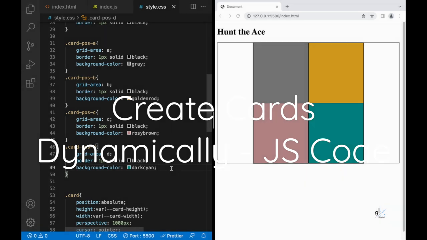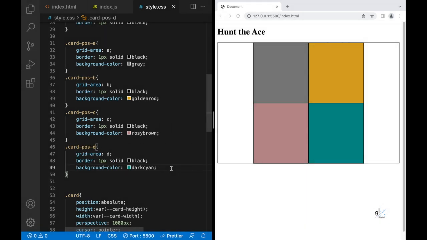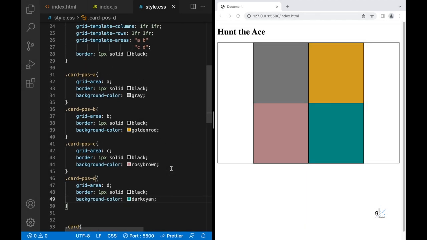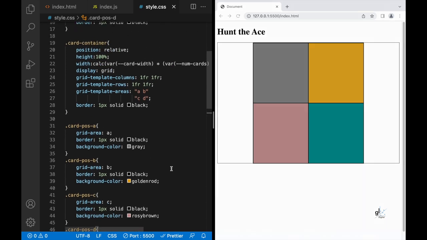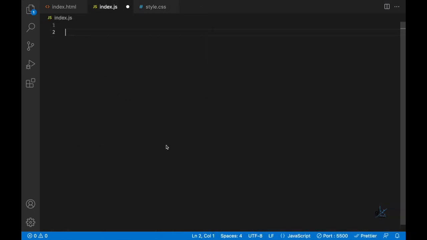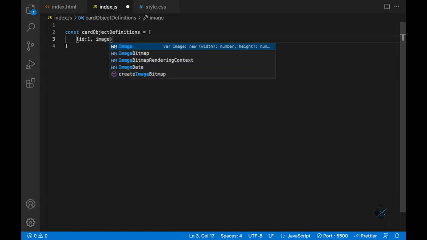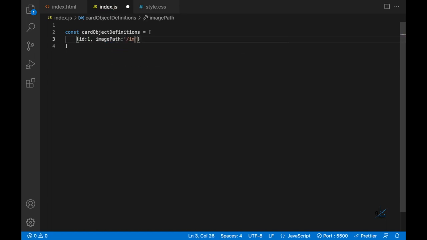Create cards dynamically through JavaScript. We have created our cards statically through HTML and CSS. Let's create the cards dynamically using JavaScript. Let's go to our index.js file. Let's create an array of objects. Each object within the array denotes a card, or a card definition. Each object has an ID property and an image path property.